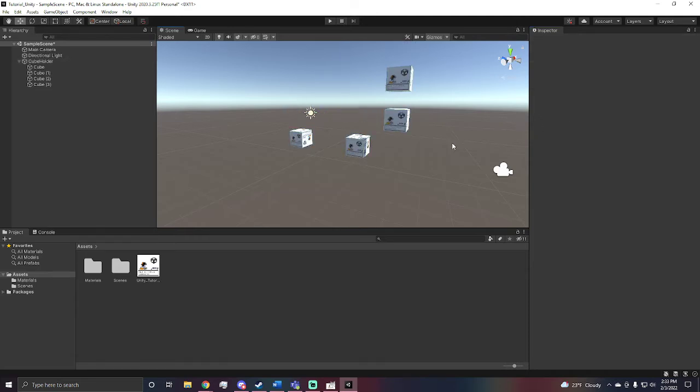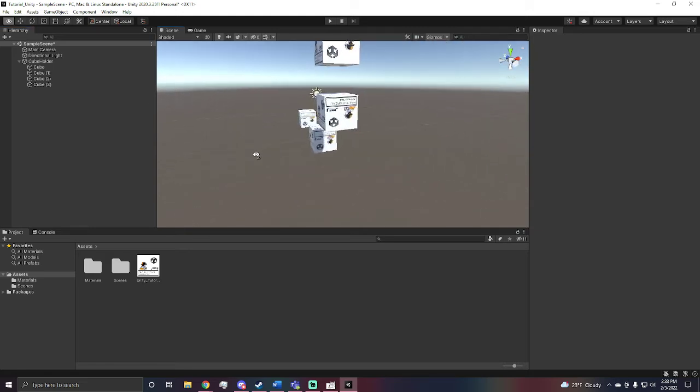That's cool. We might never need to do that, but what's important is we can collapse it, and now we know that all of our cubes are there, but they're not clogging up the hierarchy. So it's a really good thing to be able to do. There you go. So now we have a cube holder.